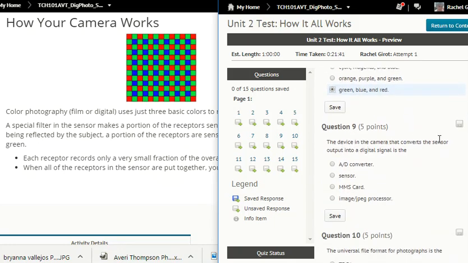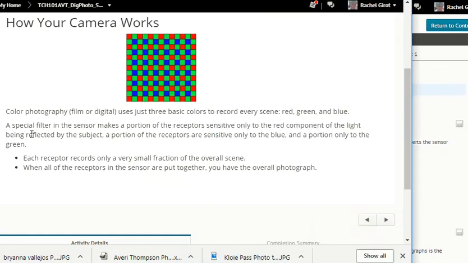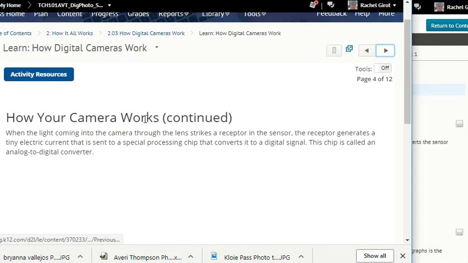The device in the camera that converts the sensor output into a digital signal is a special filter in the sensor. It makes a portion of the receptors sensitive only to the red component of the light being reflected by the subject, a portion sensitive only to the blue, and a portion only to the green, just like your eyes. Each receptor records only a very small fraction of the overall scene. When all of the receptors in the sensor are put together, you have the overall photograph.